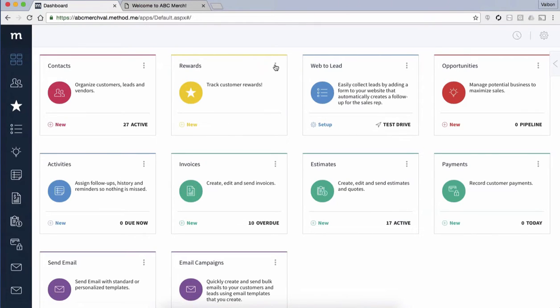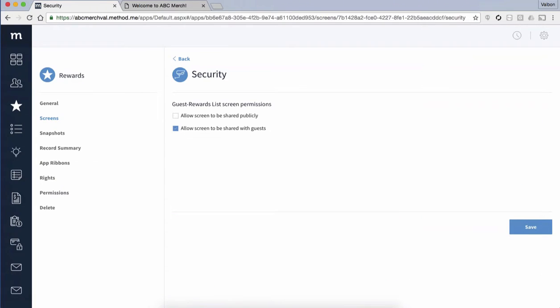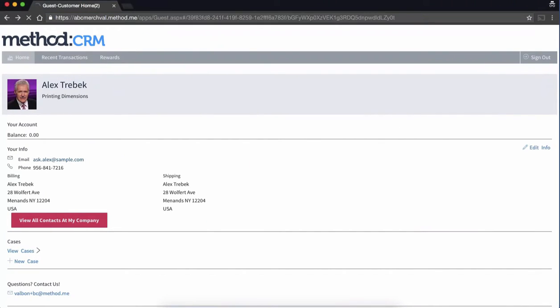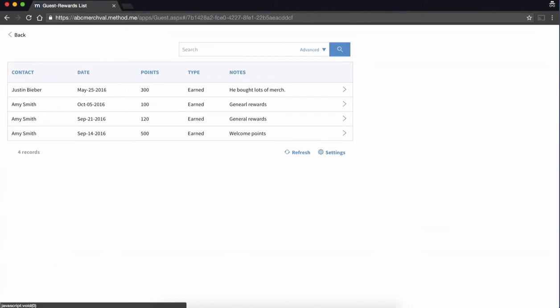Find the screen that does not have security permissions, which is the rewards list screen. So here's our guest rewards list. Simply click it, security, and allow it to be shared with guests. Once you've done that, it should be pretty straightforward after that point. Method will recognize that Alex is a guest. He should now be able to click his rewards list and there you have it. He's able to see rewards.